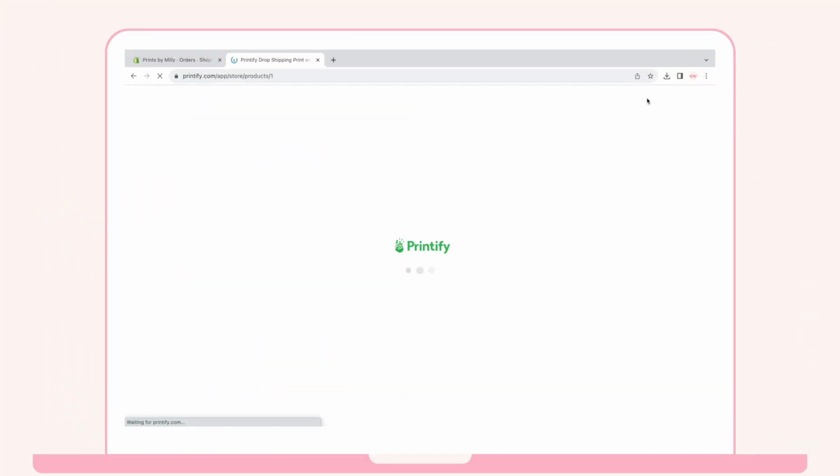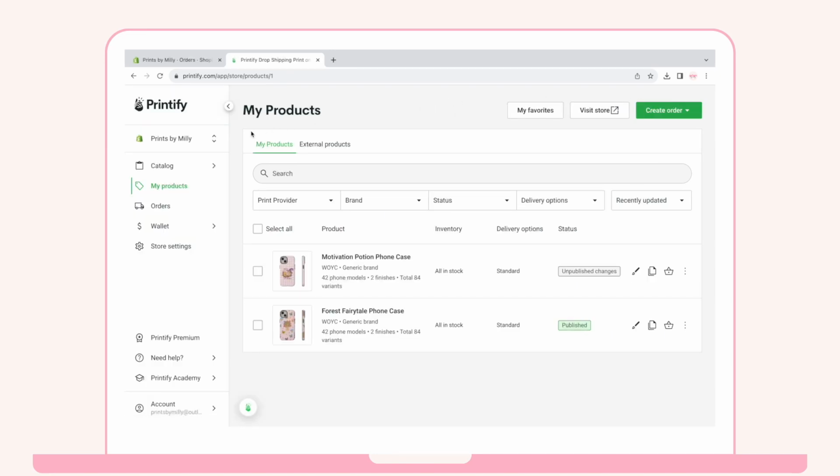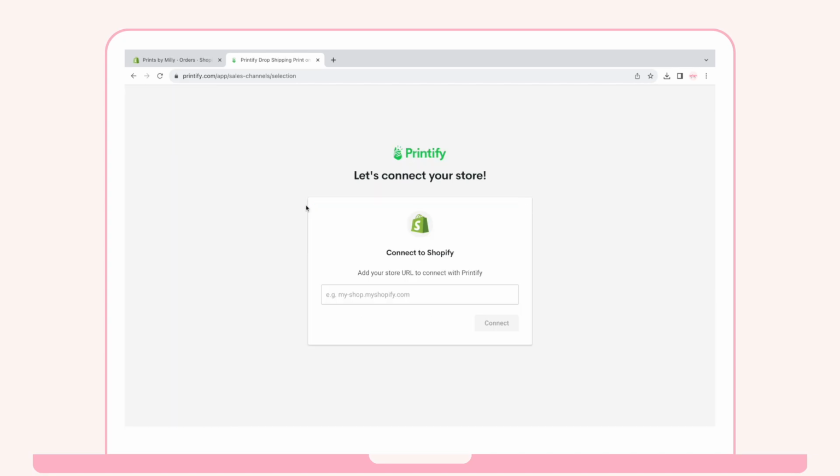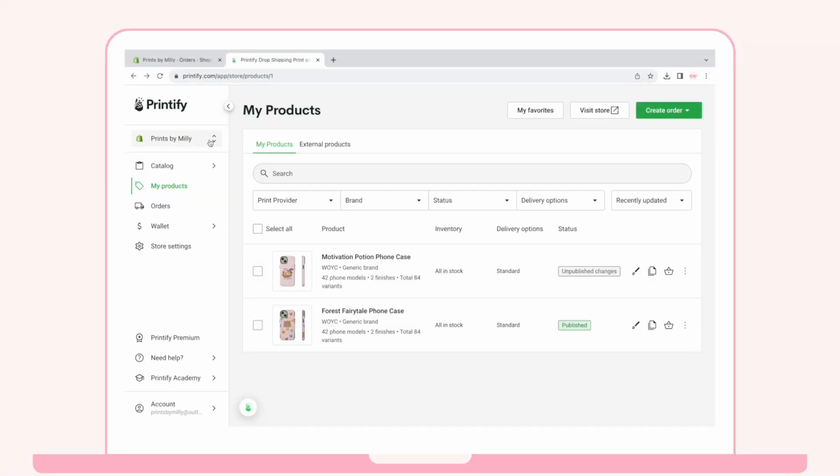So the first thing you're going to want to do is create your Printify account. Obviously I had already done this because I've already got it set up, and then once you've created your account you can then connect your store. So if you're like me and are connecting a Shopify store, then you just go to connect store and then you type in your Shopify web address. Obviously mine is already connected, but when I clicked connect it would then connect to my Shopify store.